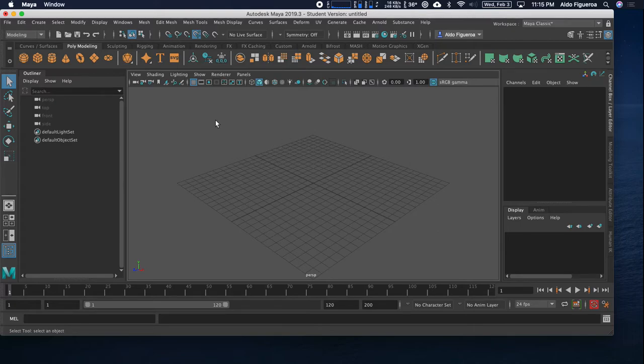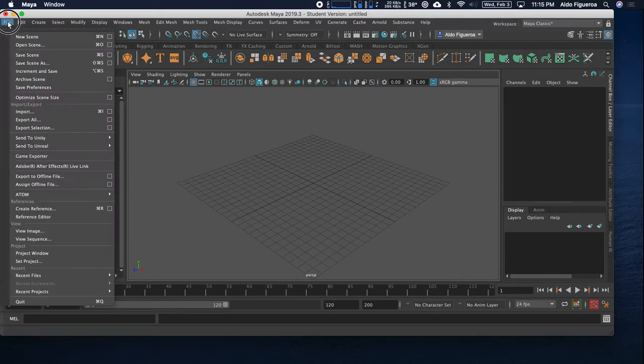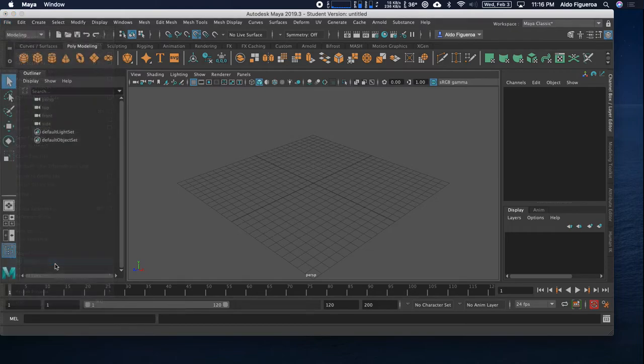Now, in the previous class session, I showed students how to create a project folder, which is going to file project window. Now you don't have to do that each time you open up your file. You do this specifically when you're creating a new project. But this time I have an existing project that I want to work with, but I want to make sure that my project is set to the right folder. So I'm going to go to File, Set Project.